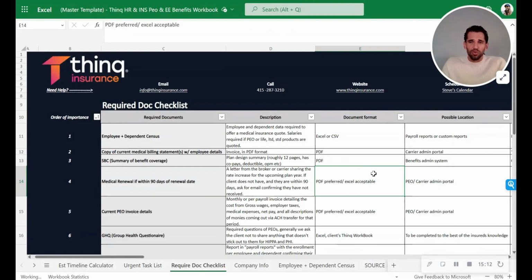Some PEOs will accept the Excel version of it. And that's generally if your PEO provider doesn't give you a PDF version of it. If you're working directly with the carrier, generally they want a PDF version. But if you're working with the PEO, they have to start accepting reports, because the PEOs don't give you their master plan or the plan design with hundreds of thousands of people on it, what that renewal is going to be. Everybody's a little bit different.